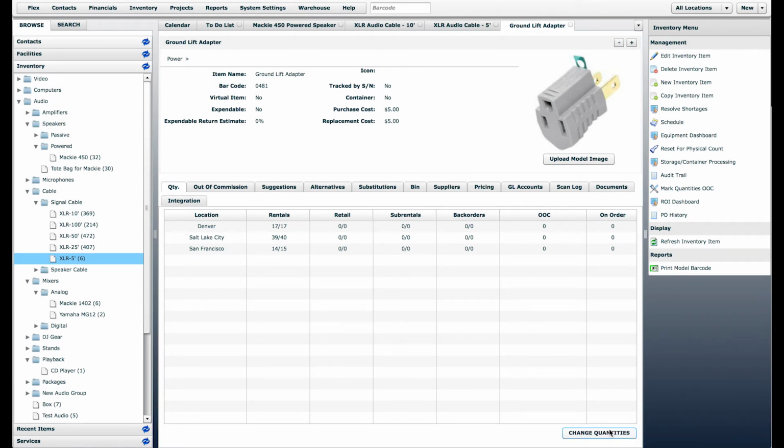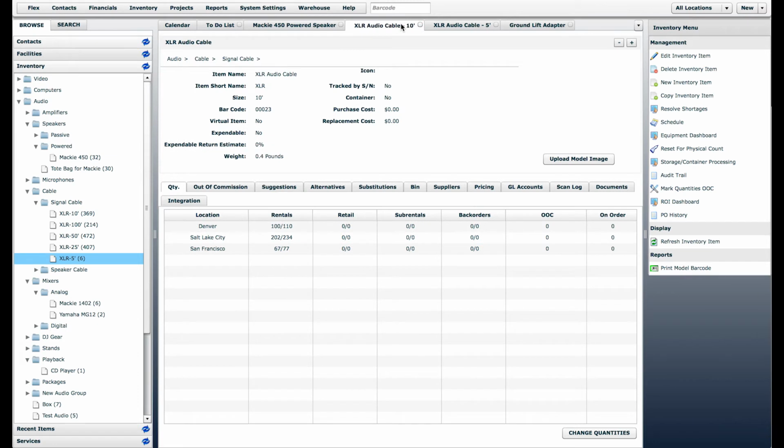A common question we receive is whether cables should be serialized or non-serialized. There are advantages and disadvantages to both. Setting up cable as non-serialized can significantly cut down scanning time, since you will only have to scan the model barcode, then enter a quantity when you're scanning hundreds of cables for a job. But non-serialized cables can be much harder to keep track of if they go missing.